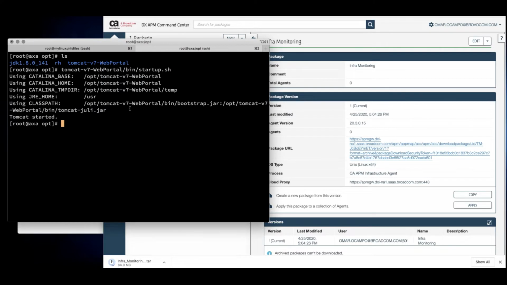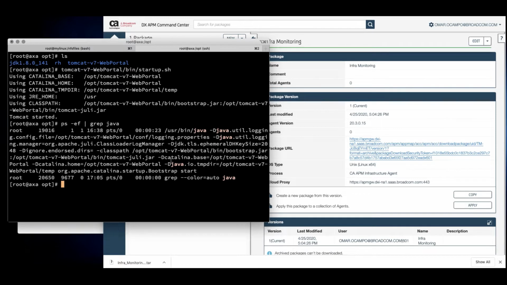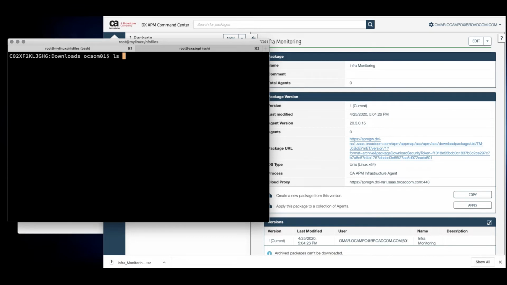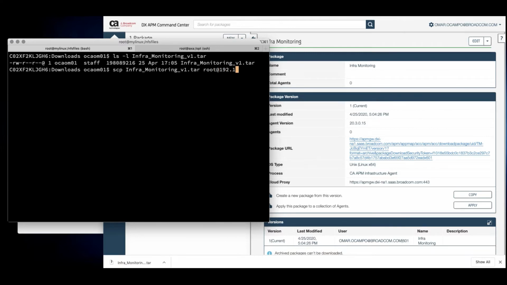So this is my Linux where my Tomcat is actually running. If I do ps -ef grep java, there's my Tomcat. Okay, so now this just downloaded. This is my local machine now. If I say ls -l infra monitoring, there is the package I just downloaded. So let's go ahead and copy this, right? Secure copy this to my Linux. So scp infra monitoring to root at 0.25, and we'll just put it in root.